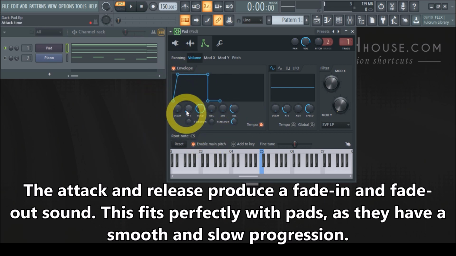And of course, you can change it up a lot if you want. You can add more attack, less attack, more release, less release. That's just totally up to you. But yeah, that's the only thing in terms of envelopes.